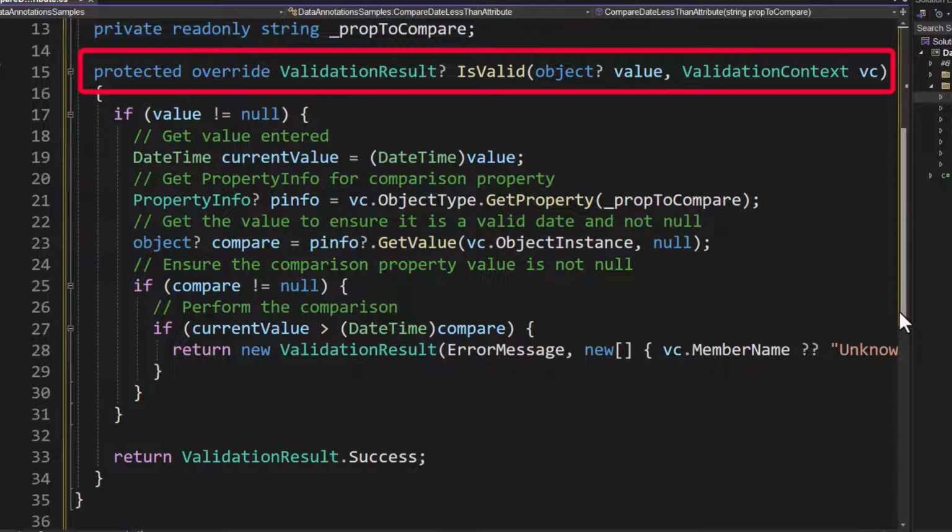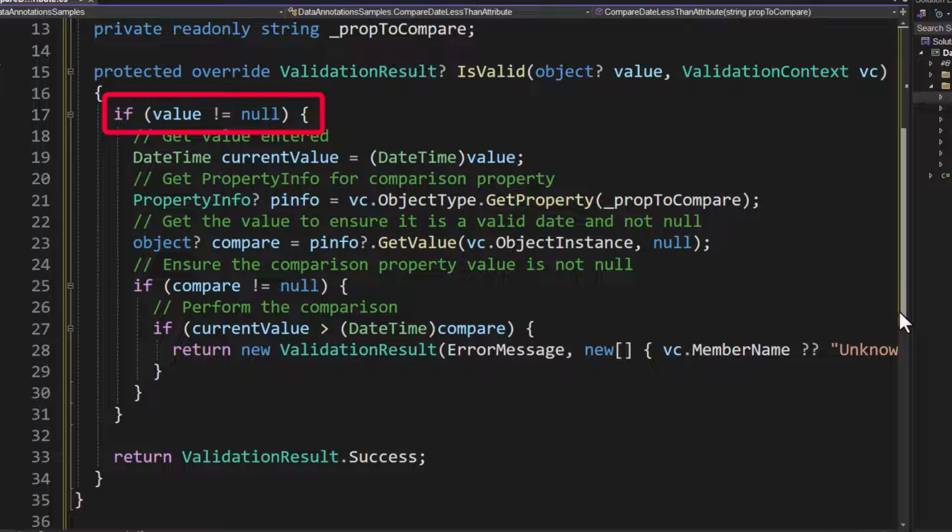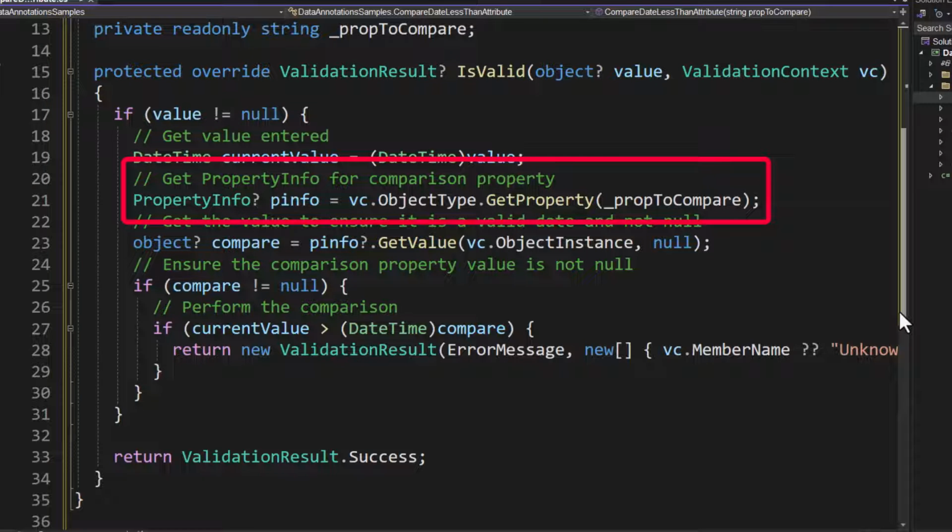We override the isValid, passing in the object value and the validation context. Check to make sure the value is not equal to null. We then get the value entered. It's a date time. We're then going to use a little bit of reflection here. So we're doing the validation context.object type. So that's the type name of whatever it is, like product, for instance. And then we do a get property and we pass in the name of that property, and that gives us back a property info object.